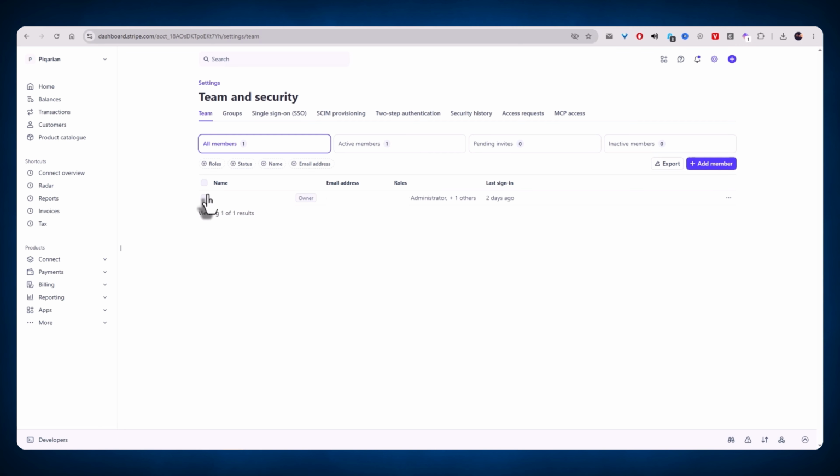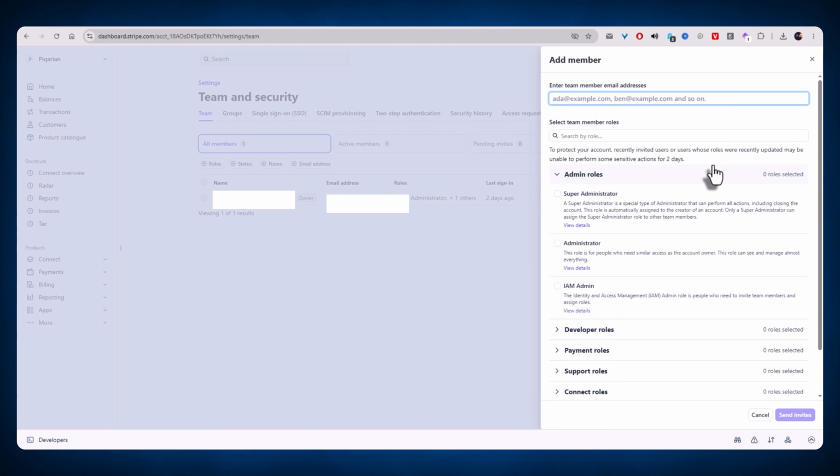Click the purple button in the top right corner that says New Member. Enter the exact email address of the person taking over the account. Next, scroll down to the Roles section and select Administrator. The important thing is that Stripe requires the future owner to be an administrator first before you can fully hand over the account. Now click Send Invite at the bottom.